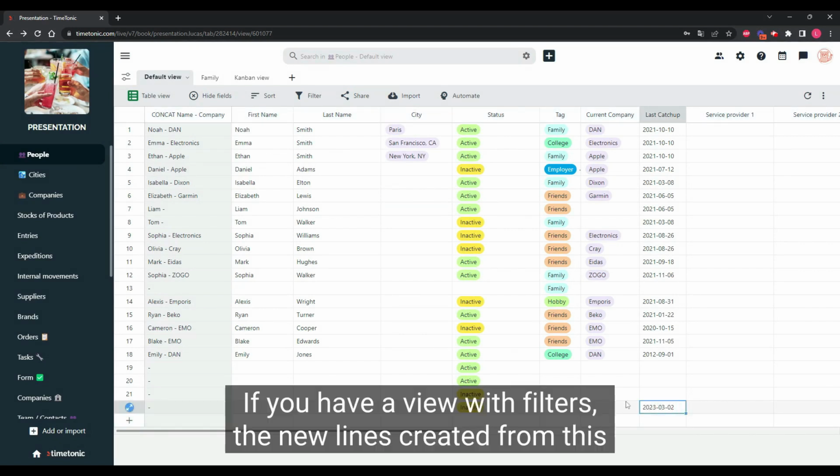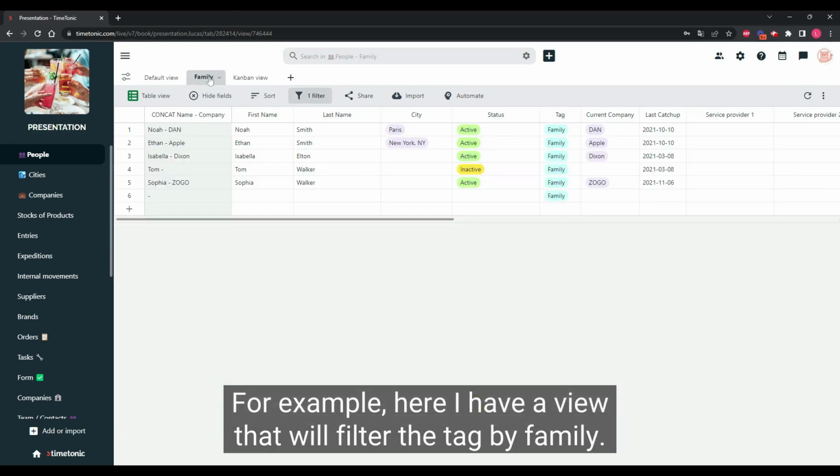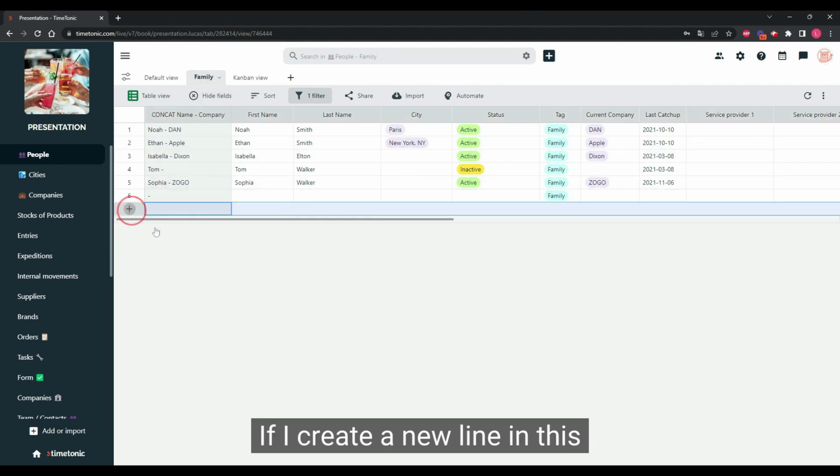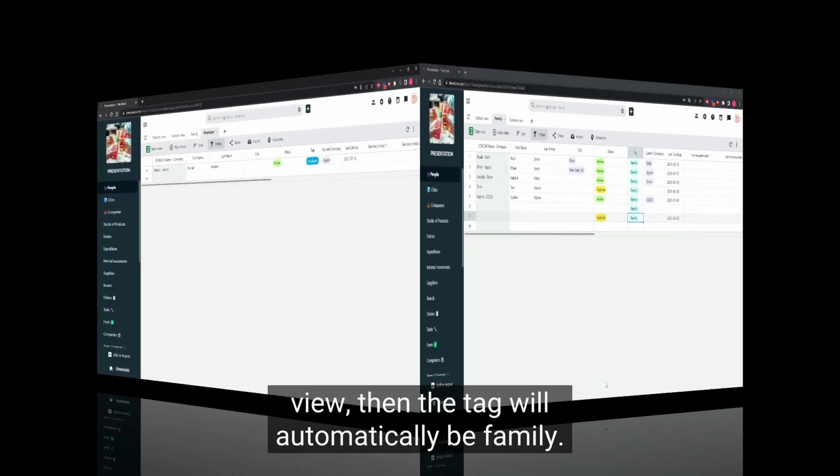If you have a view with filters, the new lines created from this view will have the filtered values by default. For example, here I have a view that will filter the tag by family. If I create a new line in this view, then the tag will automatically be family.